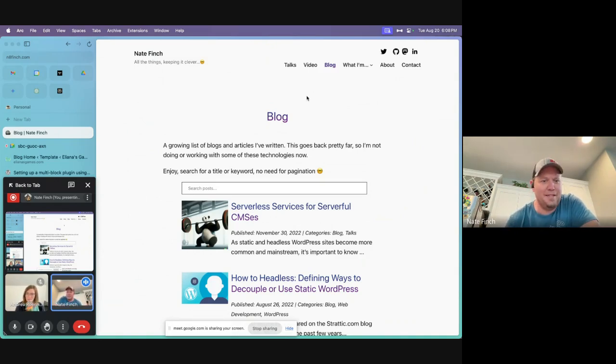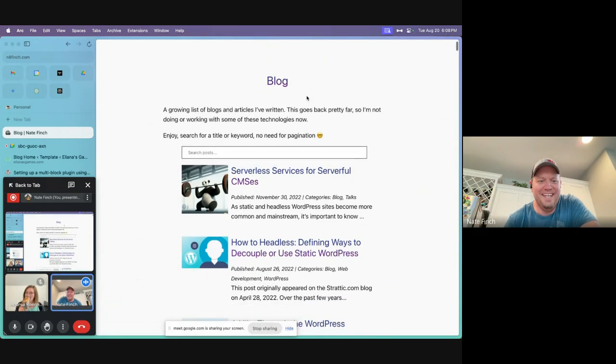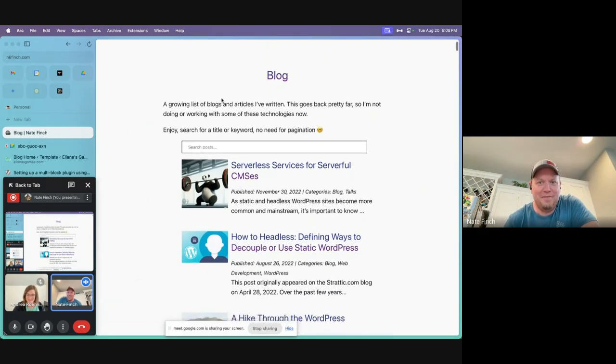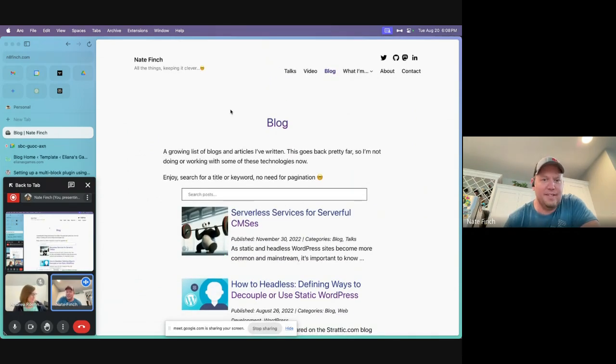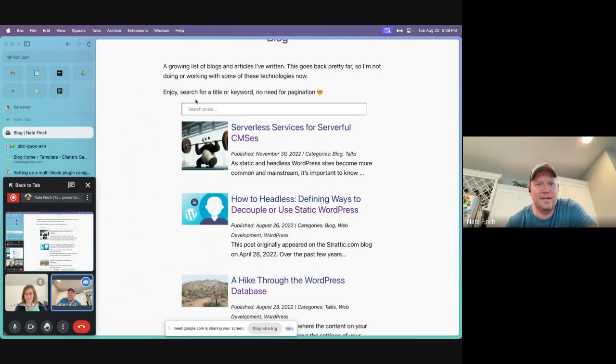I think I'm going to go back to just hosting the regular WordPress site. But for a while, I just wanted this to be static and serverless and everything. But what I've done here is enable searching for a title keyword, with no need for pagination and stuff.